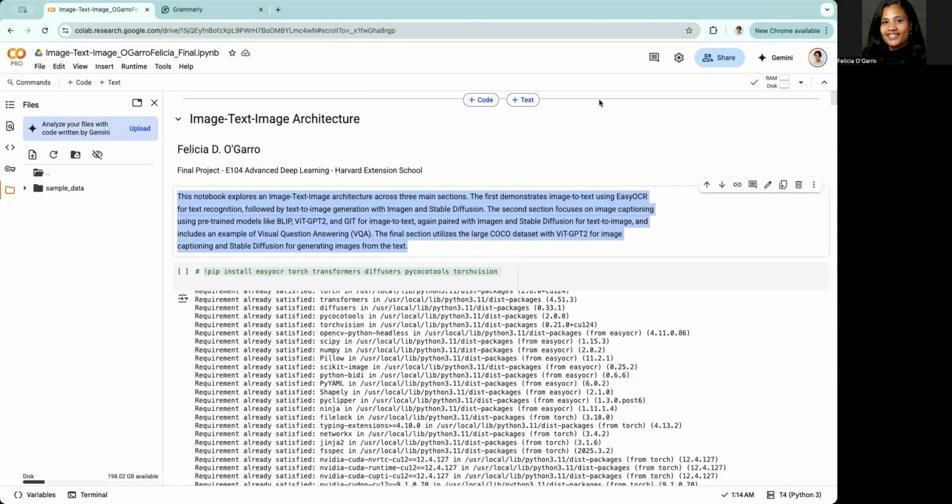The project culminates in an end-to-end pipeline, chaining these components from initial image text extraction and captioning to generating new images based on modified text. The modular design allows for model experimentation, and I've included examples demonstrating the pipeline's effectiveness on various images.